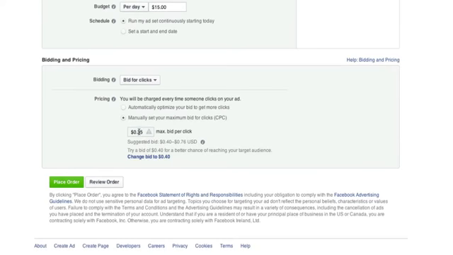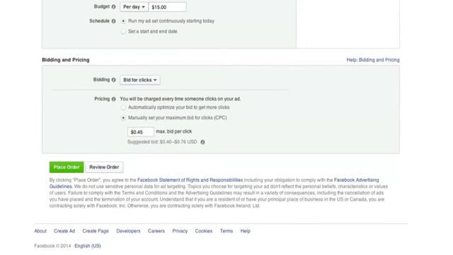Of course, if you do bid this low and you come back and you find that your ads aren't being displayed at all, you will need to increase this to say, I would try 45 cents and going from there. And now once you've done that, you can just click place your order and you are done. Facebook will just walk you through adding your payment options.